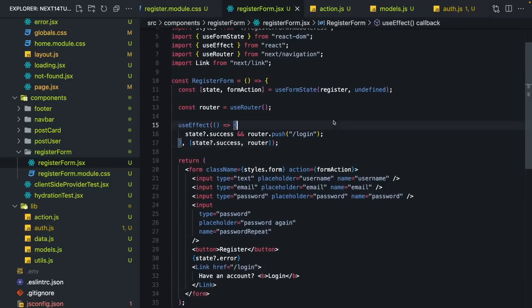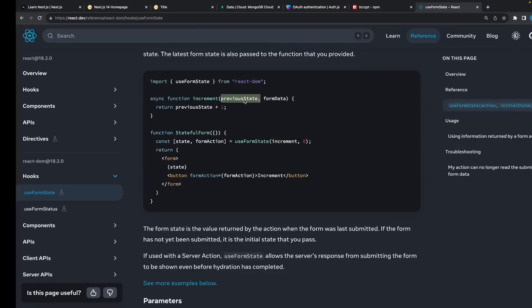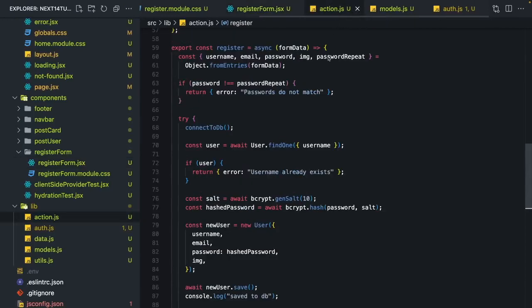And there is one more thing. When we call our server action, we should pass here the previous state. Let's open up action. And we have form data, but we are going to also have the previous state. Let's try.